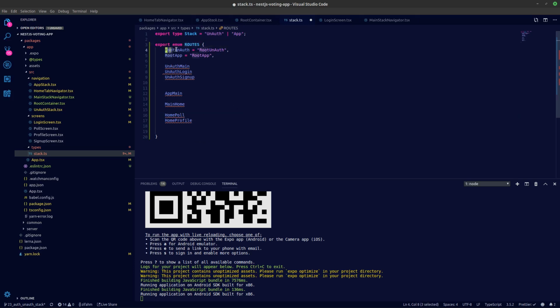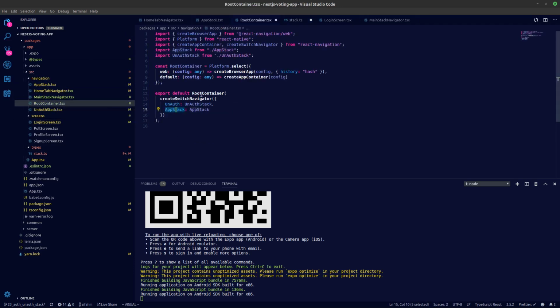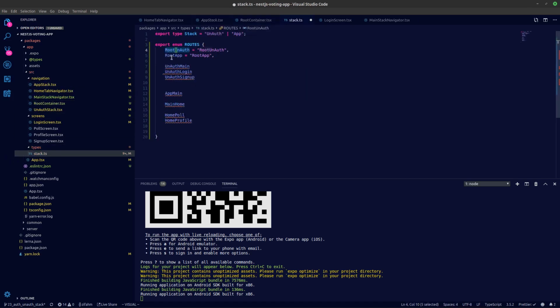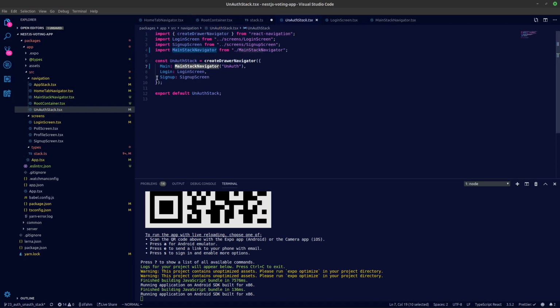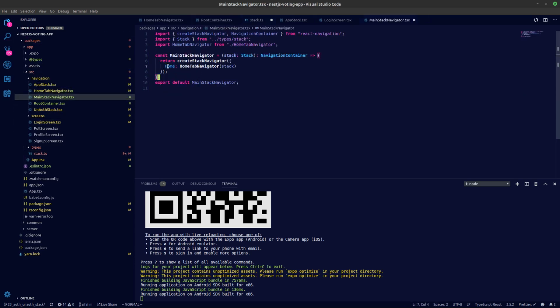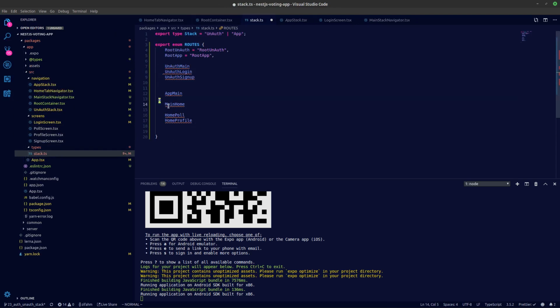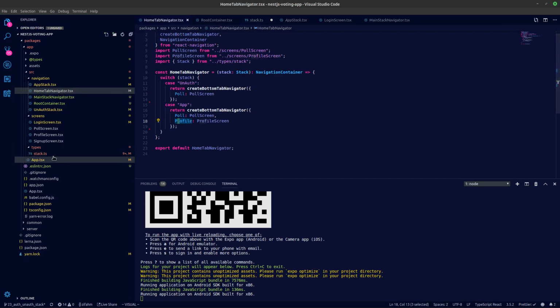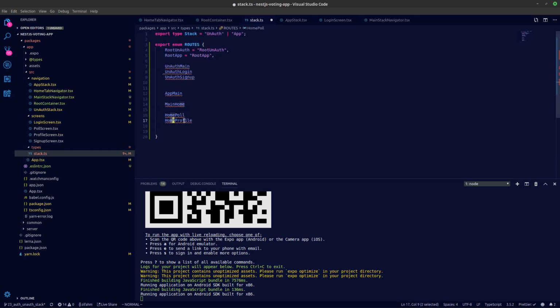Here in the root, for example, let's take a look at the root container. Under the root we have two stacks, unauth and app stack. So that is what we have said here. Under root we have unauth and app stack, and under unauth stack we have the main, login and sign up. And under app stack we just have the main. So that is what I've specified. Under app we have main. So under main what we have is the home. Under main we have just the home, and under home we have the poll and poll profile.